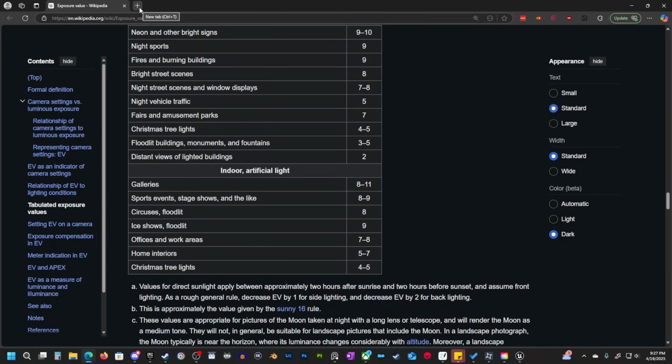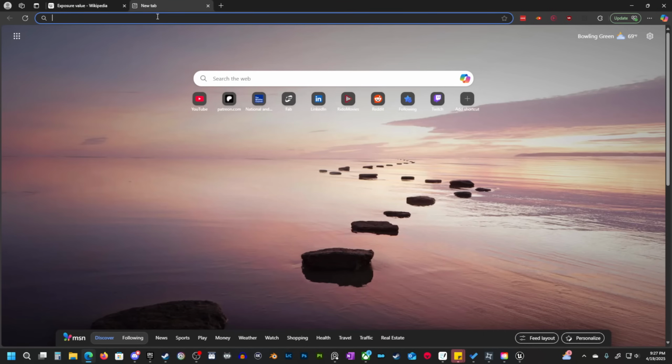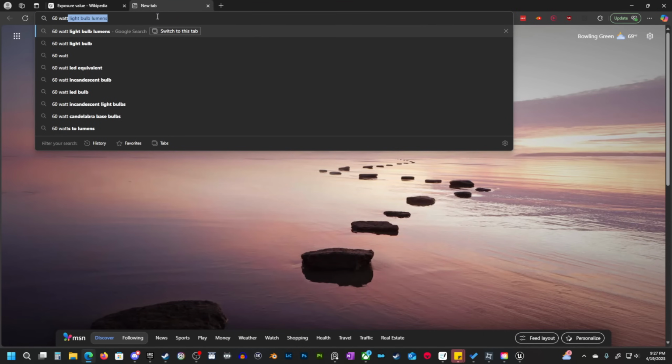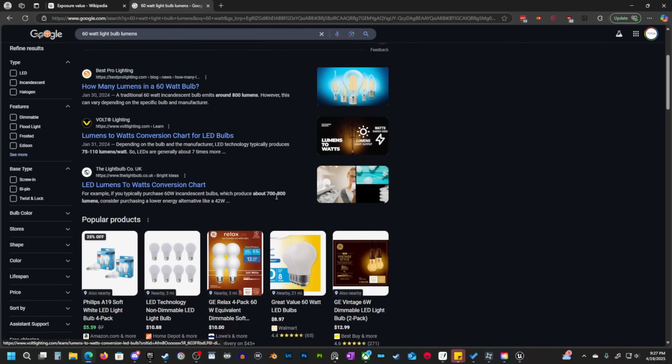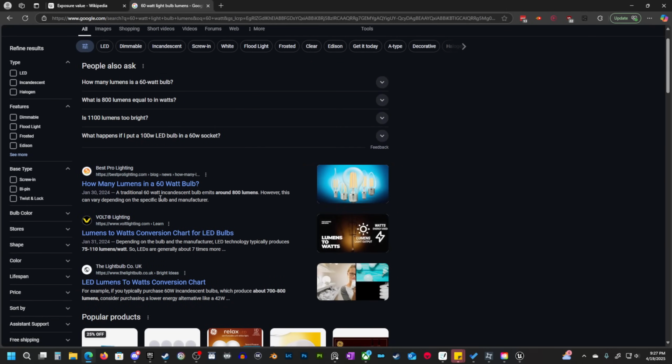The reason that I like to do that is because we can actually look up values for something like a light bulb. So if we look up a 60-watt light bulb lumen, let's see. Okay, so you can see right here, a traditional 60-watt incandescent bulb emits around 800 lumens.